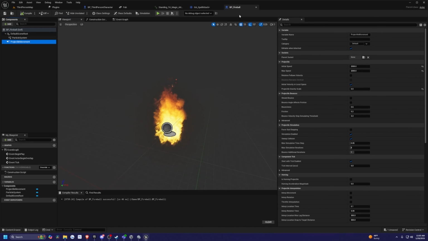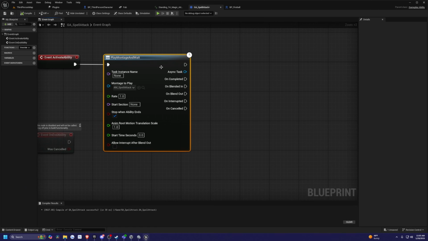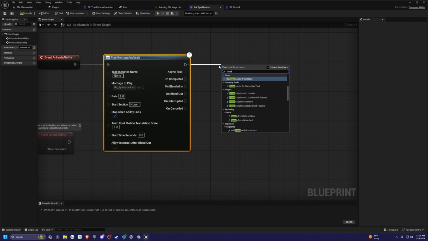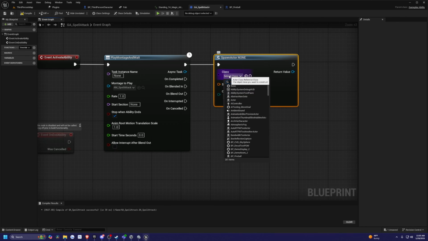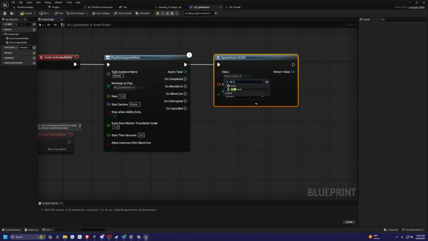And now with this actor created, this BP_Fireball, I'm going to go ahead and go back to my Gameplay Ability SpellAttack. And after our Play Montage and Wait, I'm going to just go ahead and look for a Spawn Actor from Class. And that class I want to select is going to be that BP_Fireball that we just created. So now you'll notice that we have this thing called a Spawn Transform, which is going to tell us where we want this actor to spawn. And I want it to spawn from my hands.